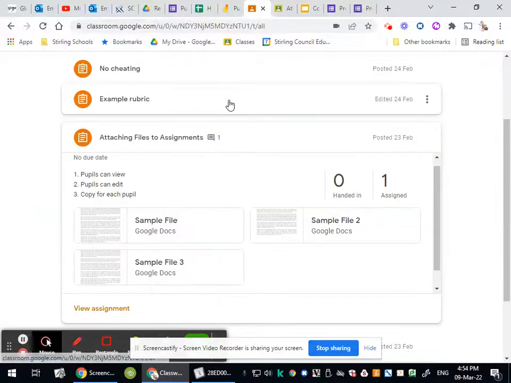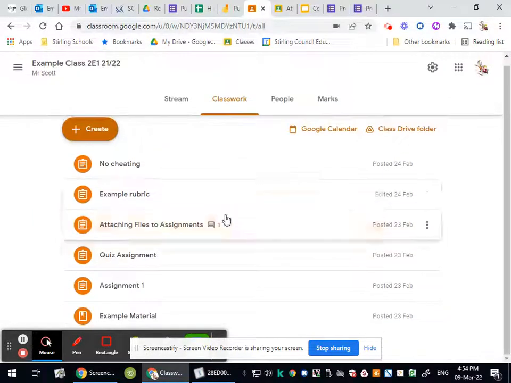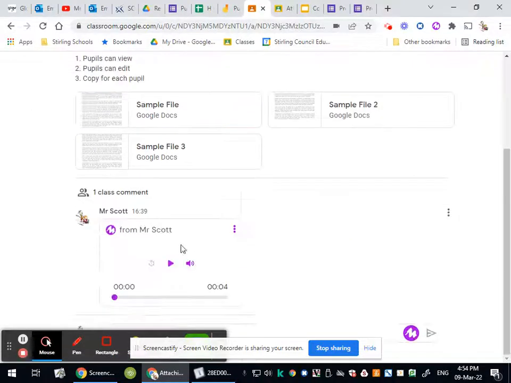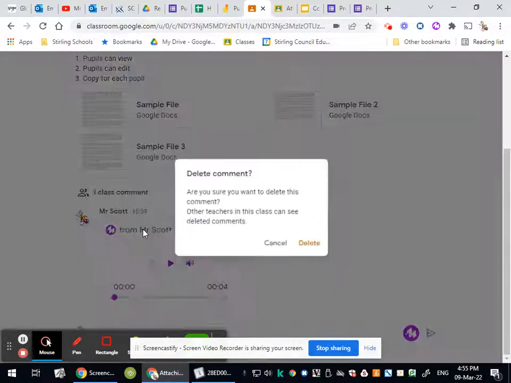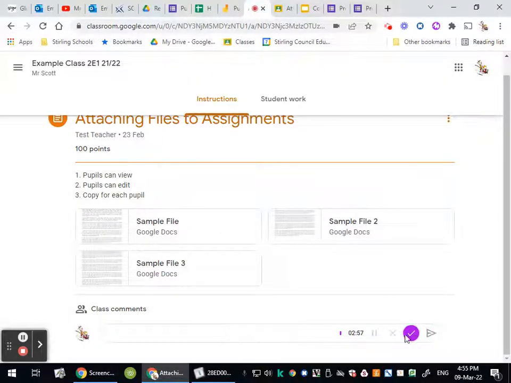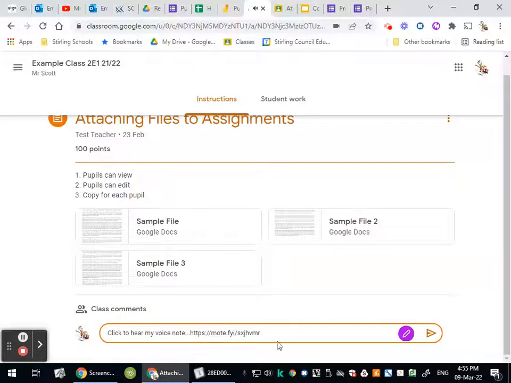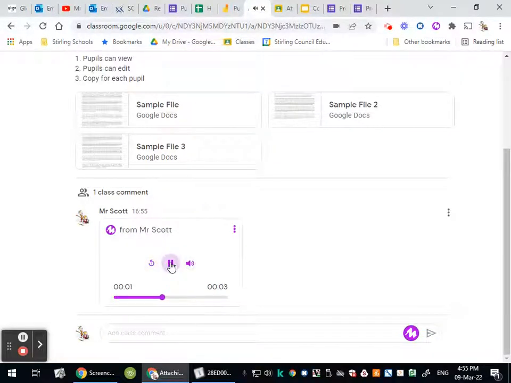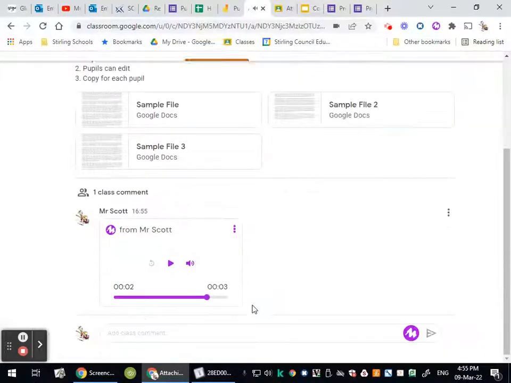Now, if we go into an assignment, such as this one, you'll see we've got a comment box down here, so we can delete that comment. We can record a new one, dead easy. I'll just hide these out of the way. So we can record our comments wherever we want them in Classroom super quickly. There you go. So those are the obvious places you would record one.